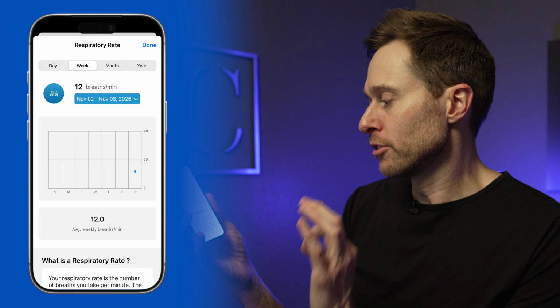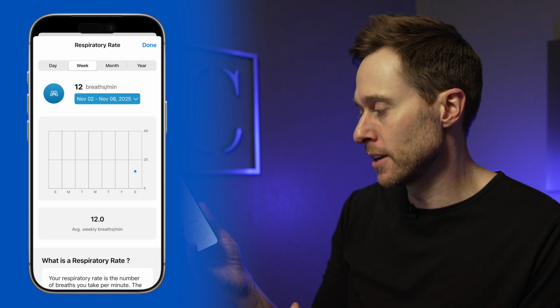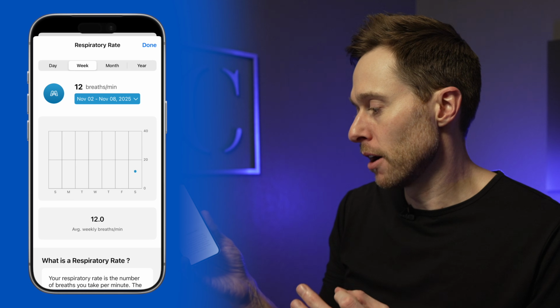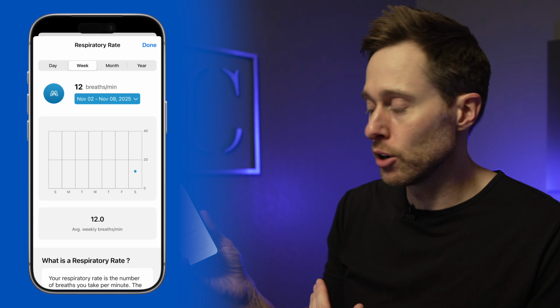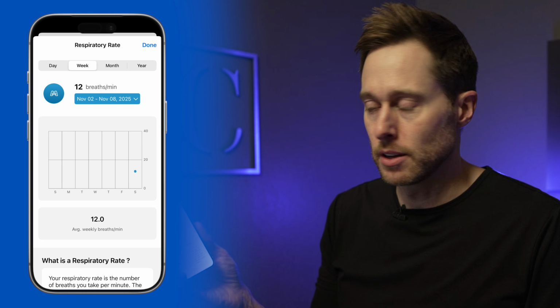Yep, so an adult in resting position has anywhere between 12 and 16 breaths per minute. Respiratory rates below that is not good. Respiratory rates above 25 is not good. So keep that in mind. If you're outside of those ranges, make sure that you notify a healthcare professional.